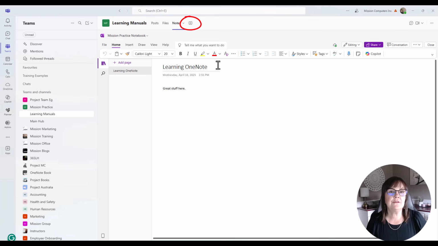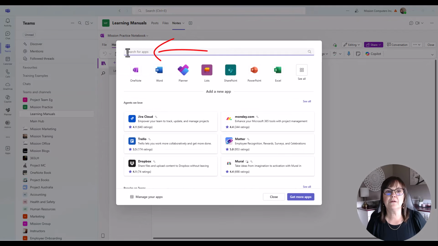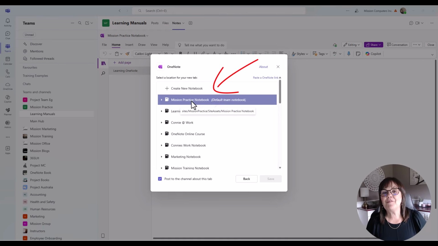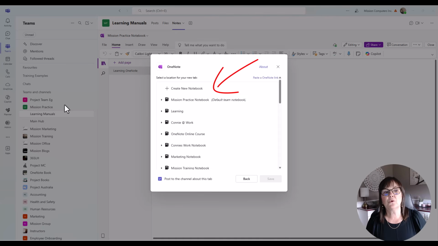So to do that, we're going to click on the plus sign at the top of the Teams channel area. And then from here, we can type in OneNote if we're not seeing the app below here. I am in fact seeing the app below here, so I'm just going to click on it. But again, you could type it to find it. And now it's fetching my notebooks. And what I want you to see is that at the very top of this list, it says Mission Practice Notebook, Default Team Notebook. So remember, my team name is Mission Practice.